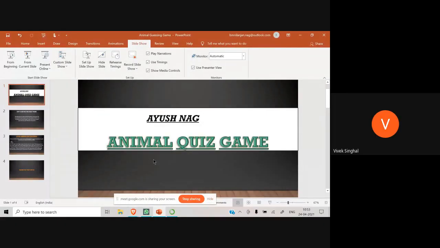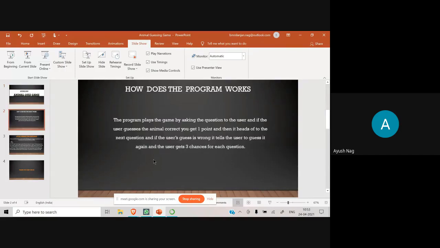Yes. Okay. So hi, I am Ayush Nag and I'm going to present an animal quiz game. So what does the program do? The program plays the game by asking the question to the user, and if the user guesses the animal correctly, you get 1 point, and then it heads off to the next question. If the user's guess is wrong, it tells the user to guess again, and the user gets a total of 3 chances for each question.